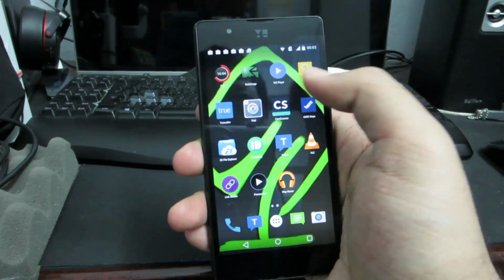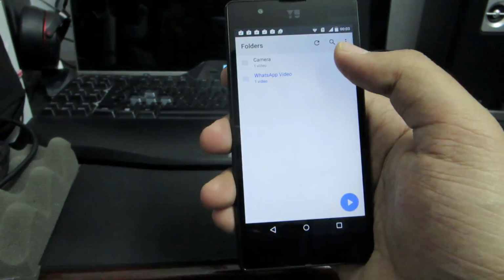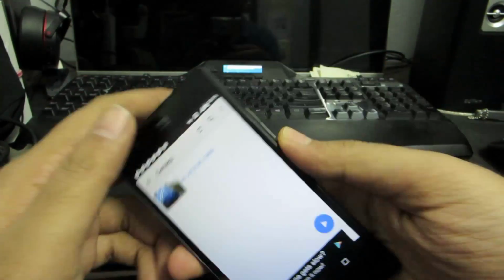So the next app in our list is MX Player. So this is one of the first Android video players which had some great gesture features. So let me just show you that.